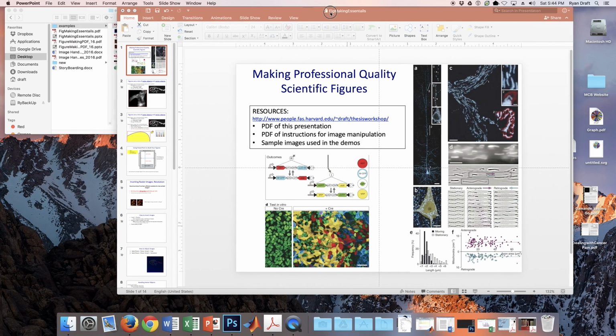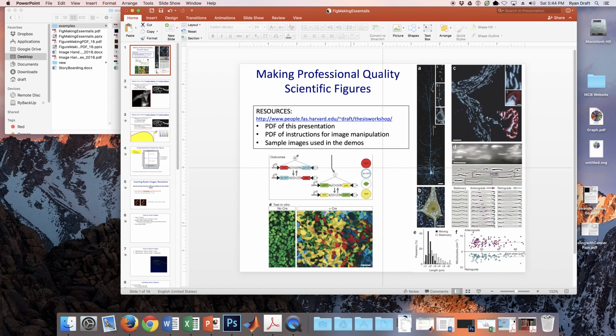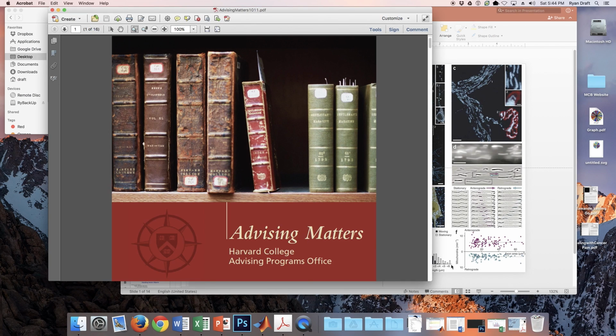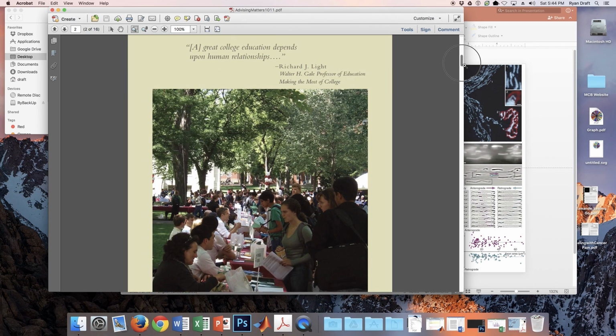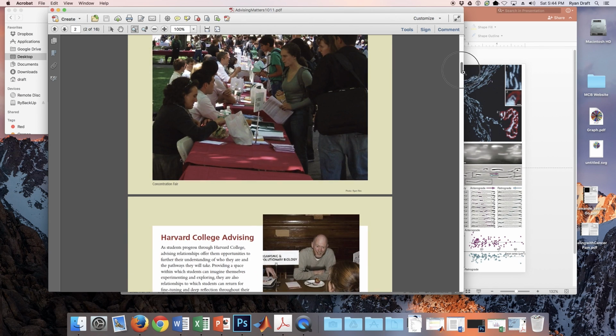Probably the first and most important point of this talk is that figures really contain two different types of objects, vector objects and raster objects. And I'm going to demonstrate the impact those two different objects have on our figures by looking at this PDF that I happen to have on my desktop, Advising Matters. So this PDF, like our figures, contains text, it contains schematics and logos, cartoons that we might draw in to illustrate things, as well as images, in this example, photos.